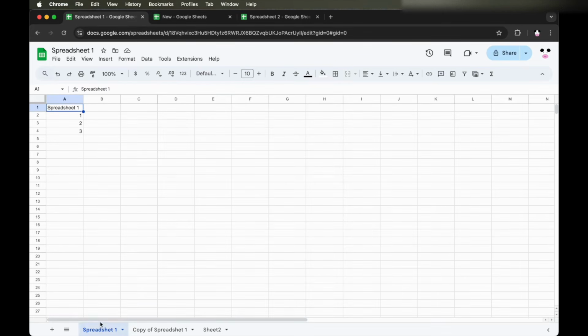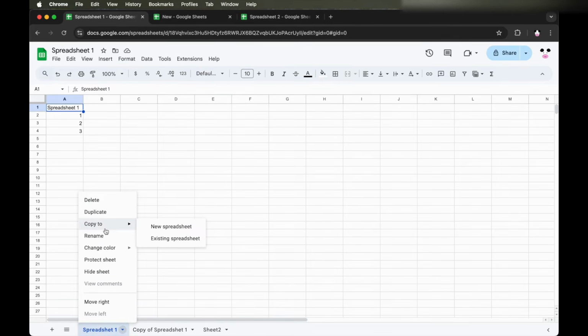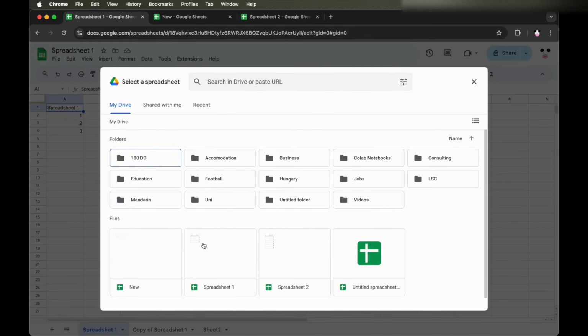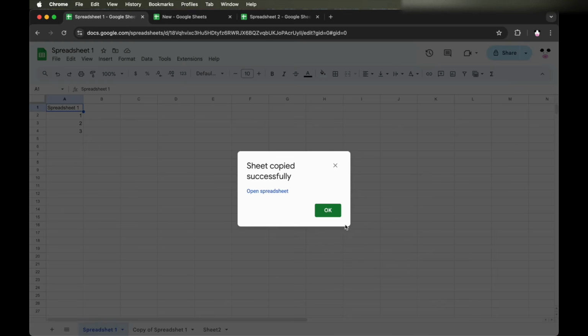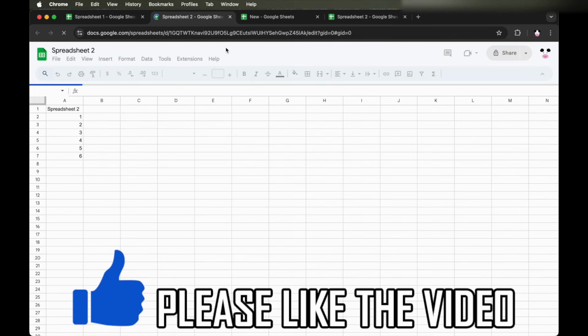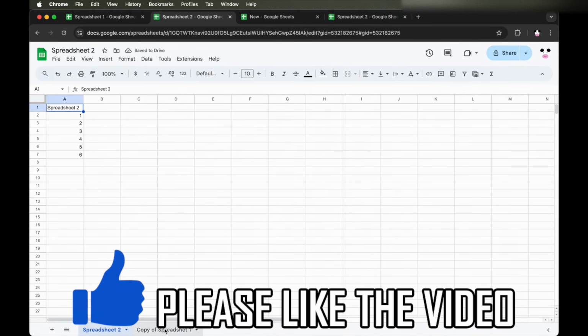Also, you can go ahead and do that to an existing spreadsheet by right-clicking the bottom part again, then click existing spreadsheet, and there you can go ahead and click one of the files that you have already created. So for instance, you can see on another tab I have spreadsheet 2. You can go ahead and copy that there. So those are all the different possible variations.